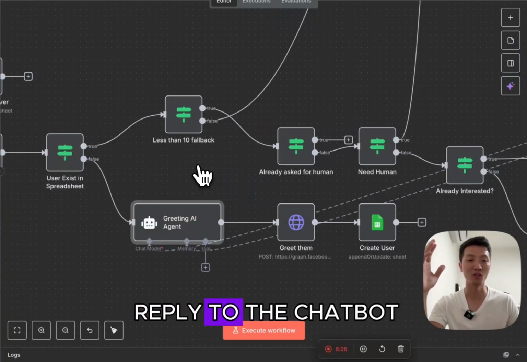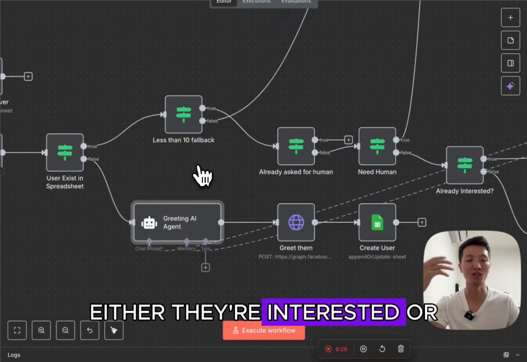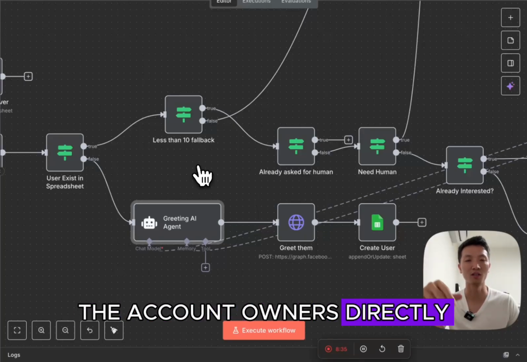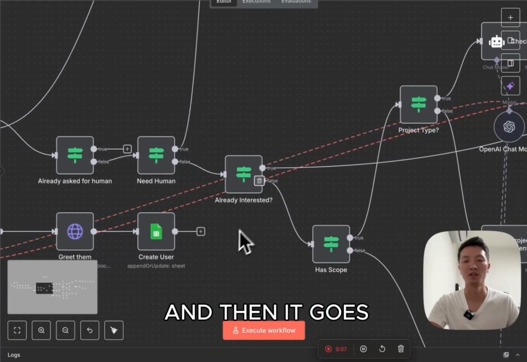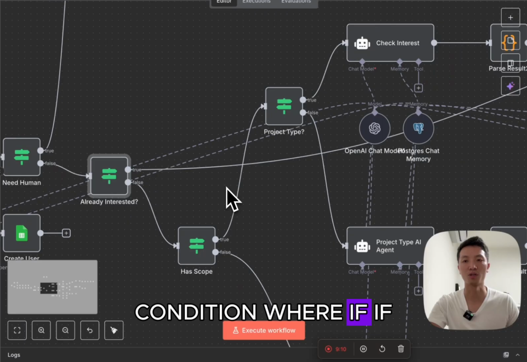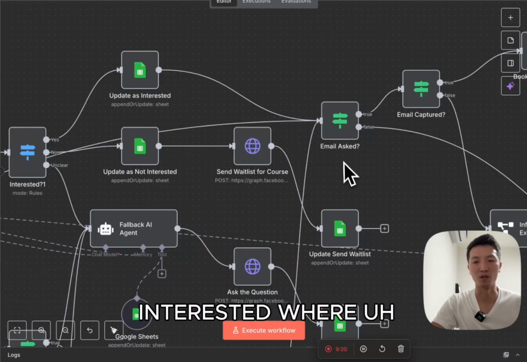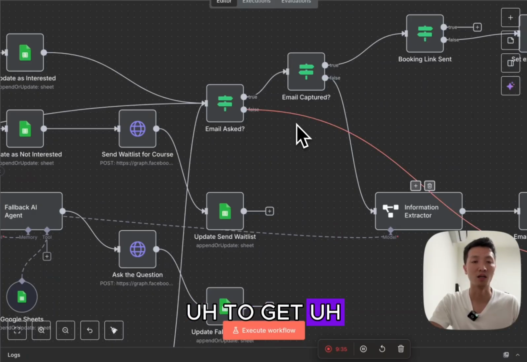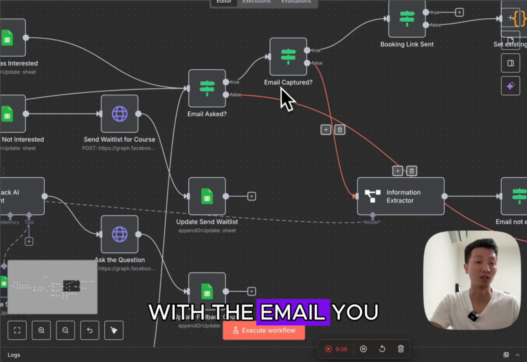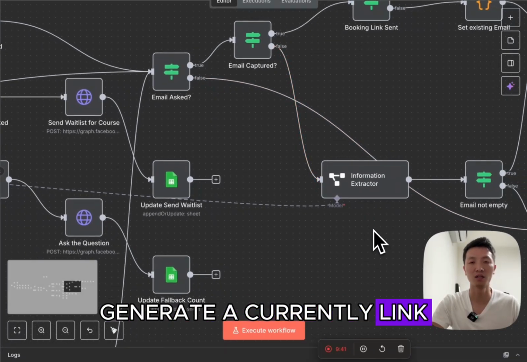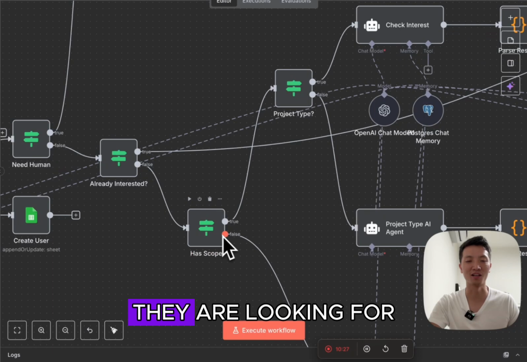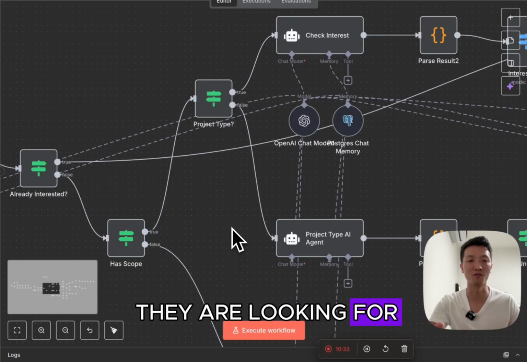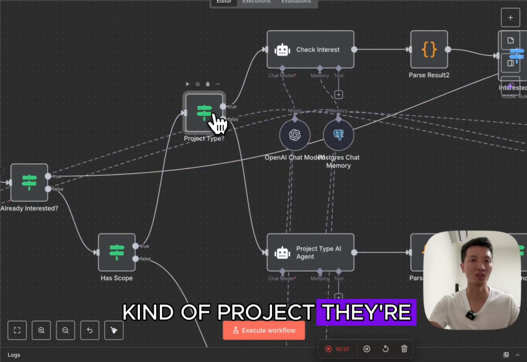The user will reply to the chatbot saying either they're interested or they want to talk to the account owner directly, whether they want to work with the client or not. Then it goes to this condition: if they're interested, we ask for their email. That's mainly the thing to get clients on a call, and with the email, you can generate a Calendly link. The other flow is that they're looking for other things, so we want to see what kind of things they're looking for. We check what kind of projects they're interested in.